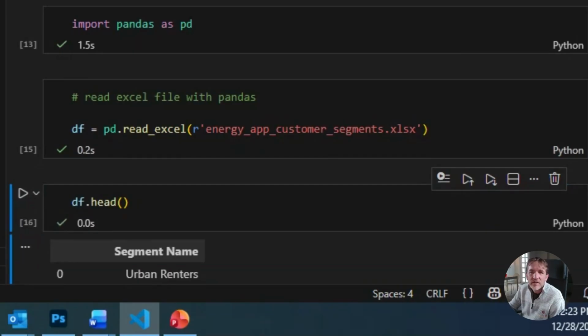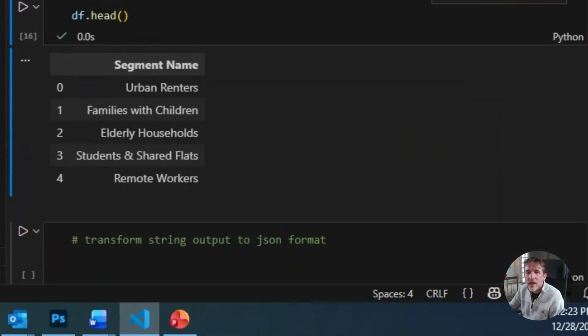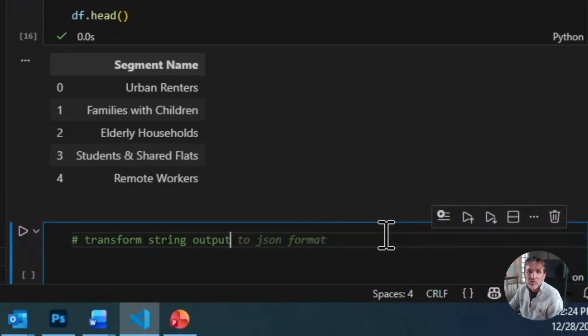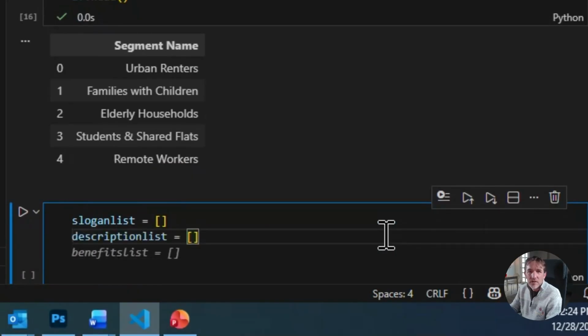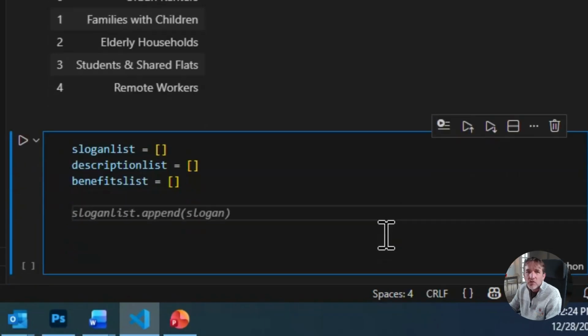And indeed, I now have these different customer segments. And now what I want to do is, for every segment in my Excel, execute this whole reasoning prompt that we did before. And then we want to store the output into lists of the different elements. So first of all, I will create three different lists. I will create a list for the slogan, so a slogan list. I will create a list for the descriptions. And again, you can see that GitHub Copilot agent knows what I want to do. Now I will also create a list for the column that I have in.